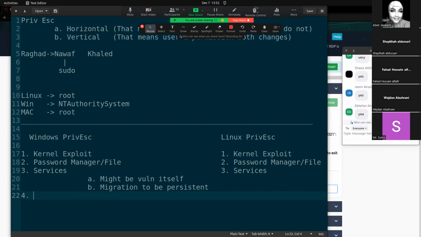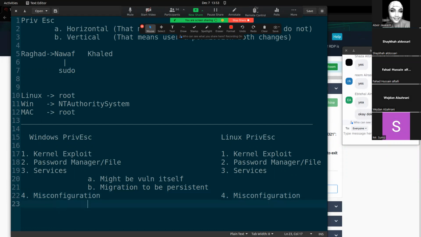Cool. Then comes misconfiguration. Again, that is the same in both operating systems, correct? Misconfigurations. Now, the term is the same, misconfiguration in both of them, but the concept may differ a little. In Windows, misconfiguration can be based on group policies. But the thing is, there's no such thing as group policies in Linux, correct? Yes or no? Do we have group policies in Windows? Sorry, in Linux?